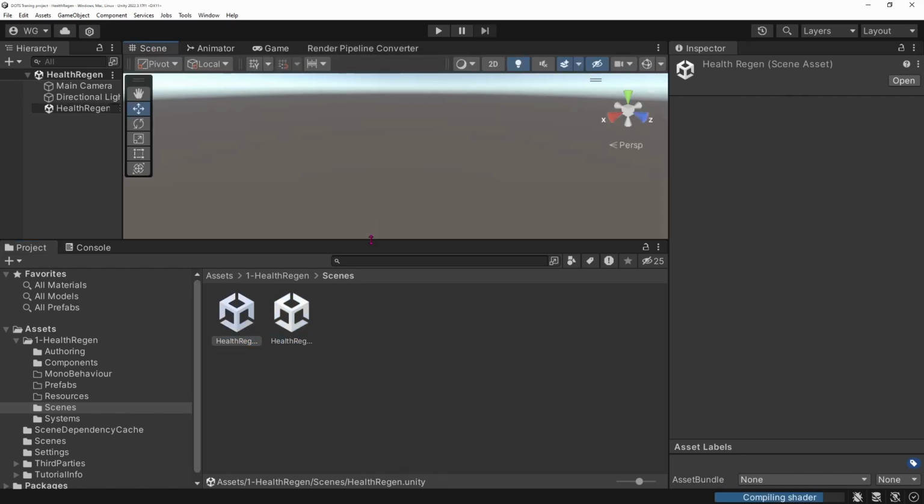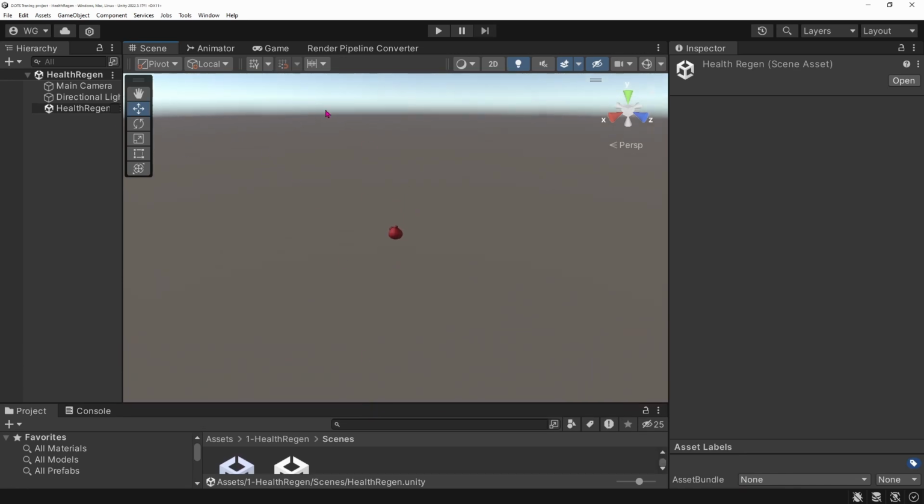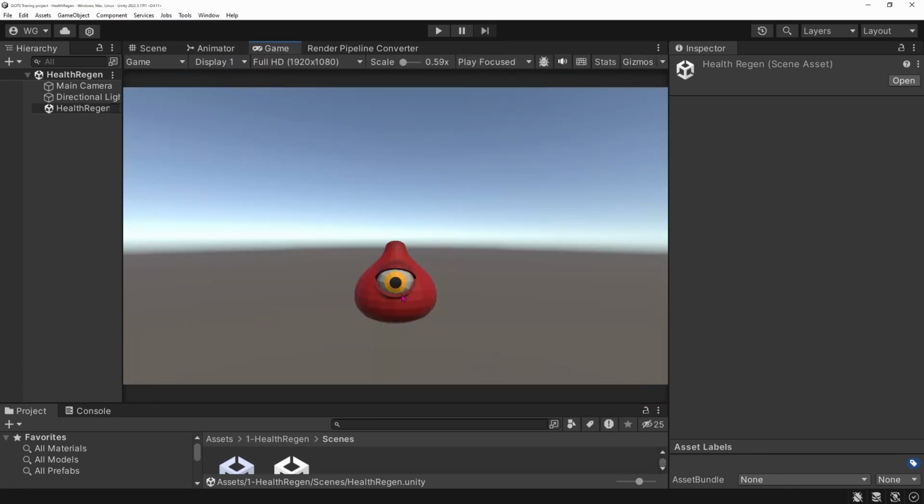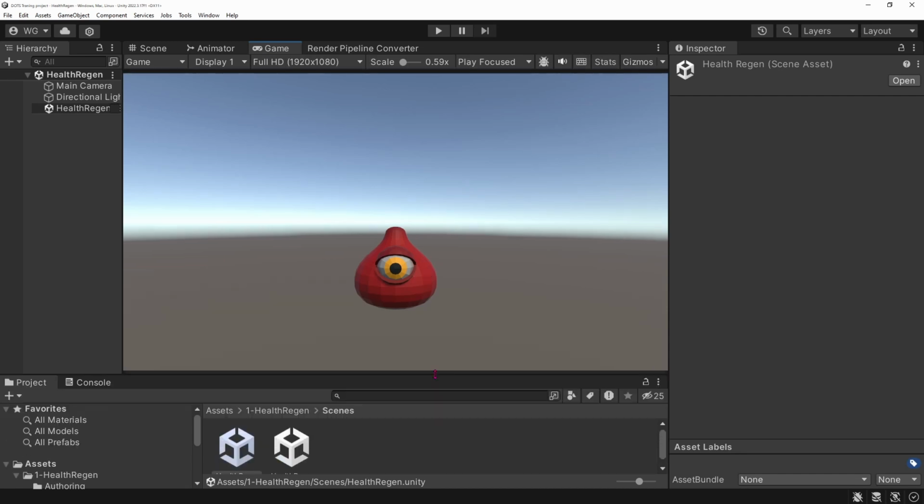And now if you go to the scene, you should be able to see in your scene and in your game view a little slime. So the setup is complete. We can start learning about Unity DOTS and Unity ECS in particular.